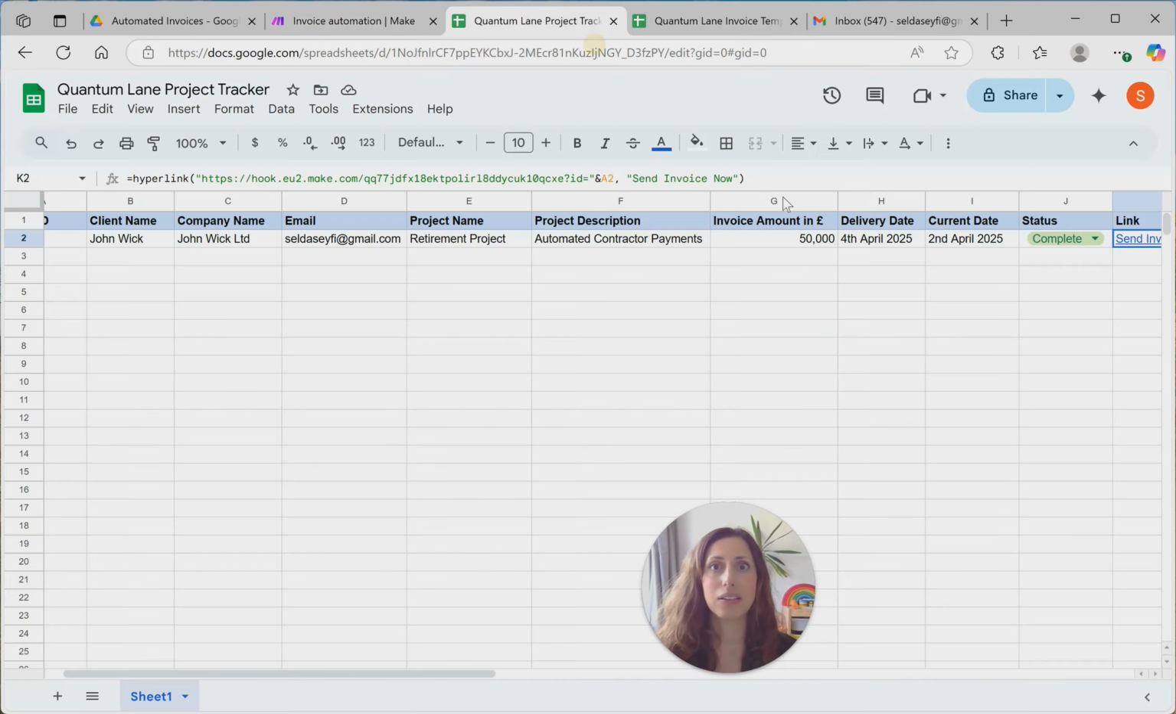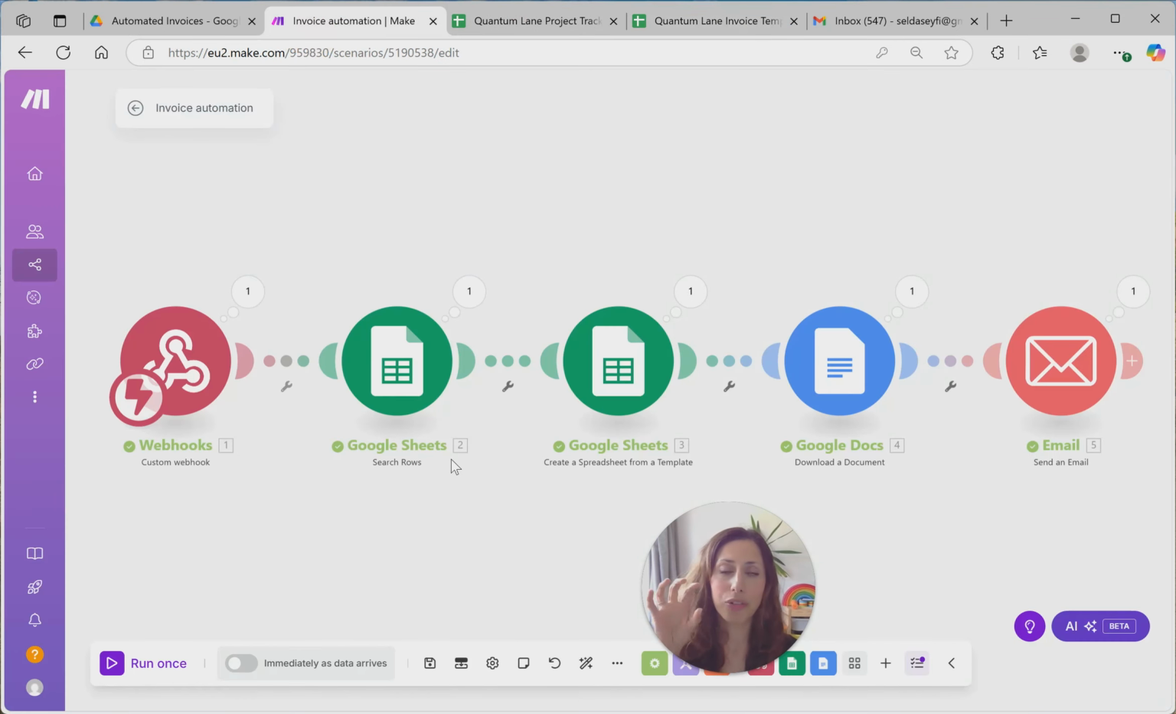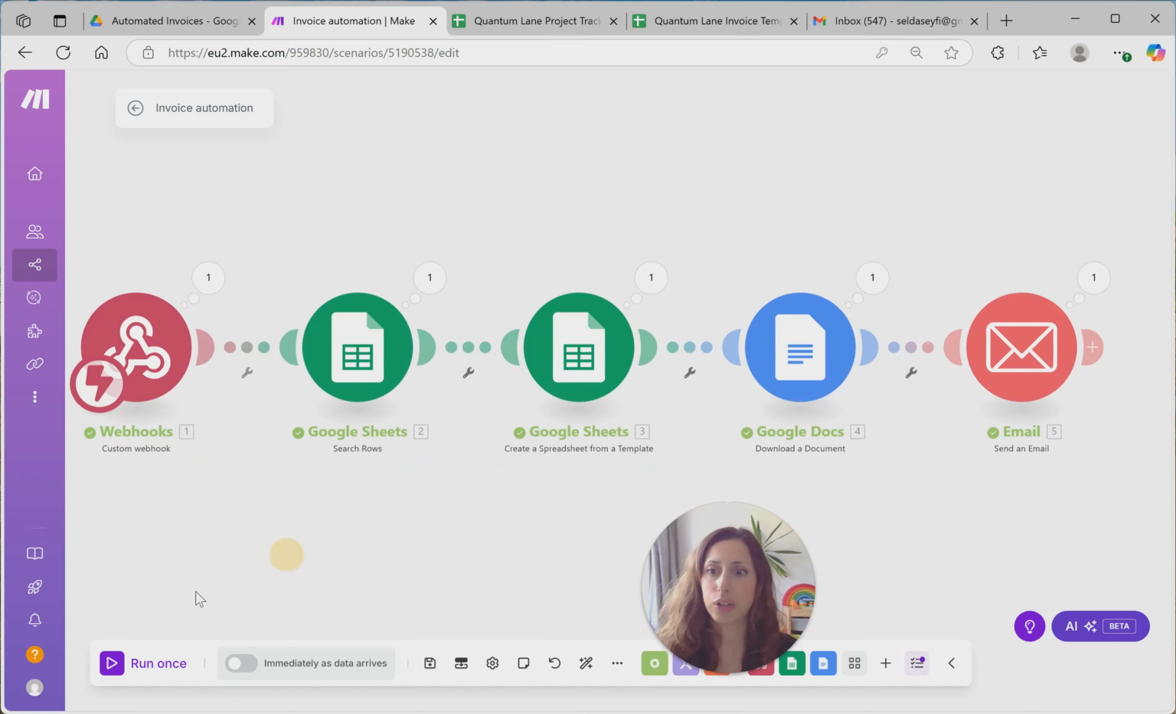And then what I want to do is, when I update this project tracker by clicking send invoice, it will pick up that information in the Google sheet, download a copy of the invoice template, populate it with all the correct information, and then automatically send an email. So let me show you how it works.